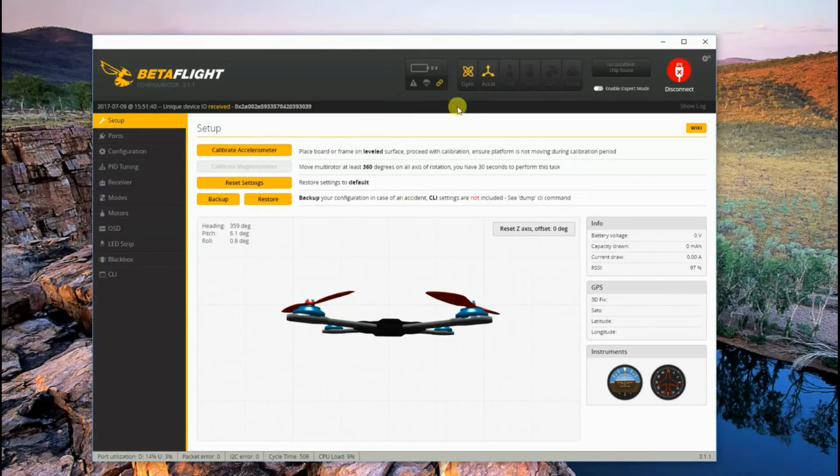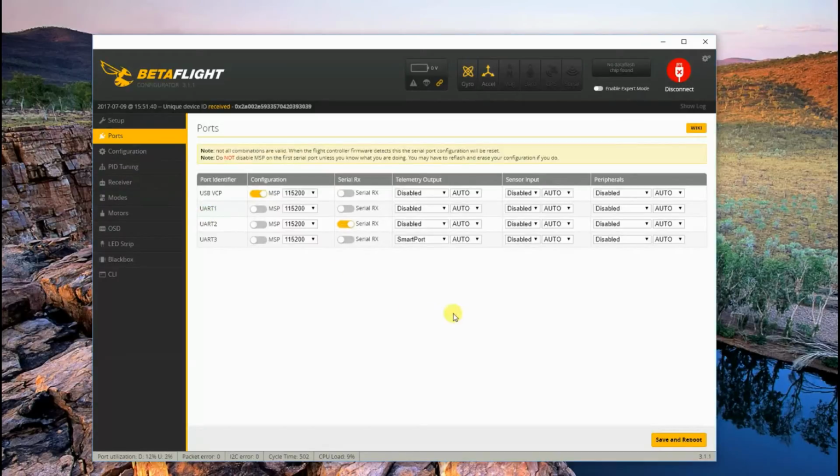So we've got a gyro, accelerometer, no data flash, it's fine, it's got an SD card. If we go into ports, it looks like the ports are already configured. Yeah, the serial RX, that'll be the SBUS, and this one's already set to smart port. So that means if I go over to the radio, I should be getting the voltage. How do I show the voltage on this thing?